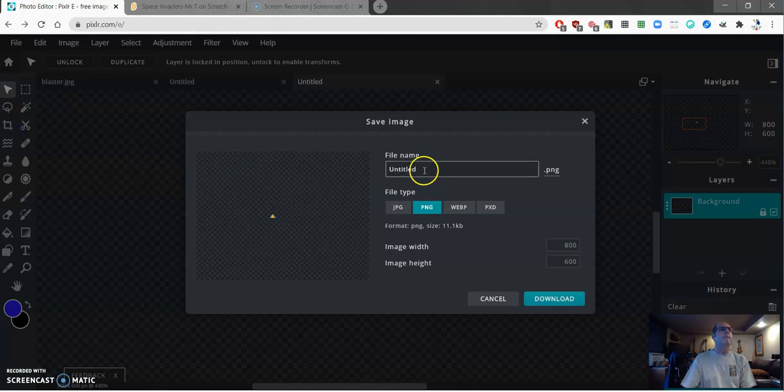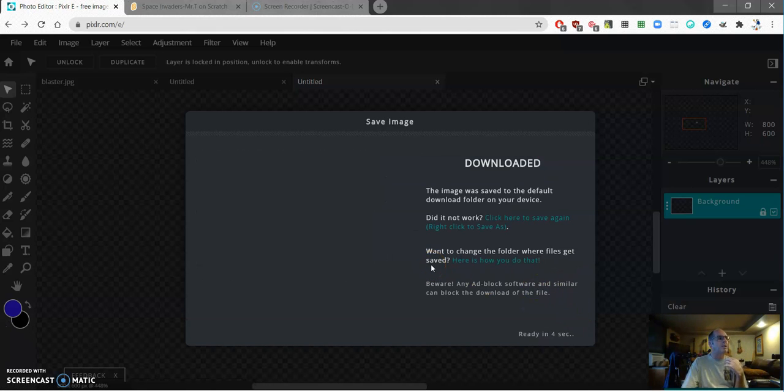Save it. I should give it a name so I really know what it is. Since it's one image now, I'm just going to call it Explosion 1. It's the first explosion sequence that I'm going to put into Scratch. Okay, and I'll just click download. Unfortunately, this does not allow me to choose specifically where I want to download it. It's going to be in my downloads folder. So just keep that in mind.